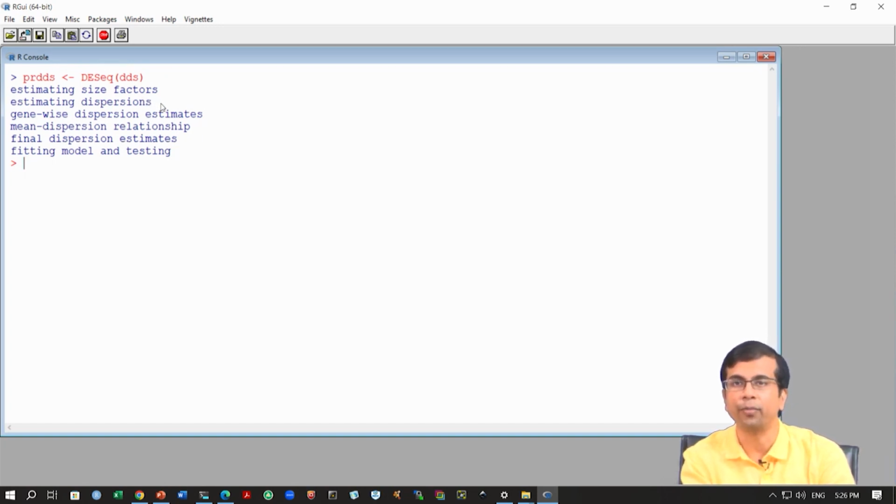And then it is estimating dispersions. Okay. So, again you remember this model, right. So, we have to calculate the gene wise dispersions, and this is what it is doing, gene wise dispersion estimates. It is calculating this mean dispersion relationship, it is calculating the final dispersion estimate. So, this is the shrinkage of dispersion that we again discussed in the theory class, and finally it is fitting model and testing, right, it is doing the statistical test from there.